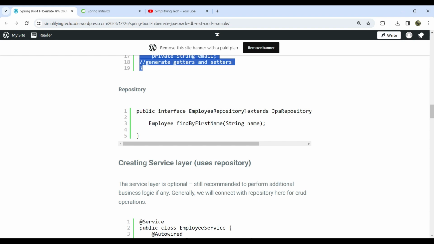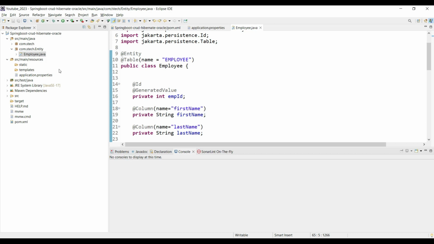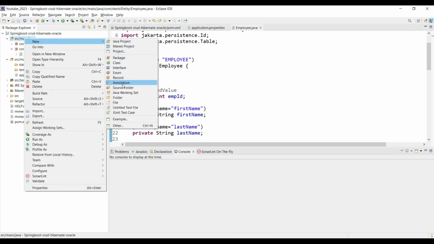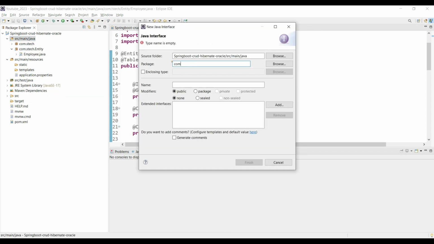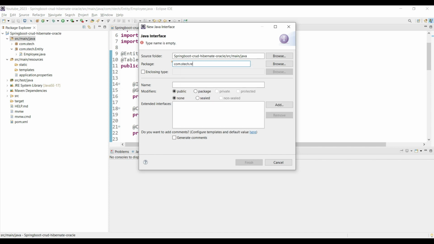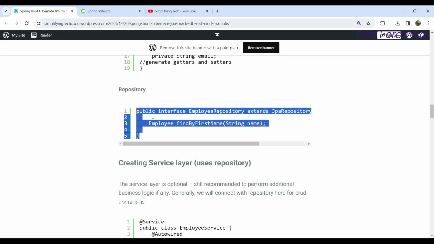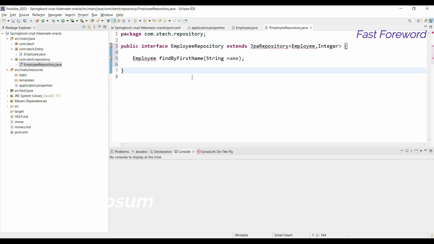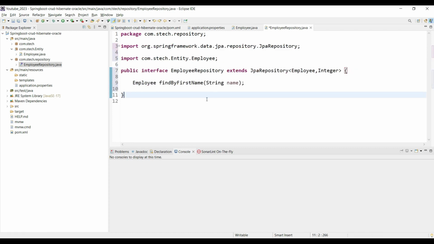That is our employee repository. So just copy this repository. Create new interface. Give the package as com stack dot repository. Interface name EmployeeRepository, and let's say Control Shift O in order to import the packages.